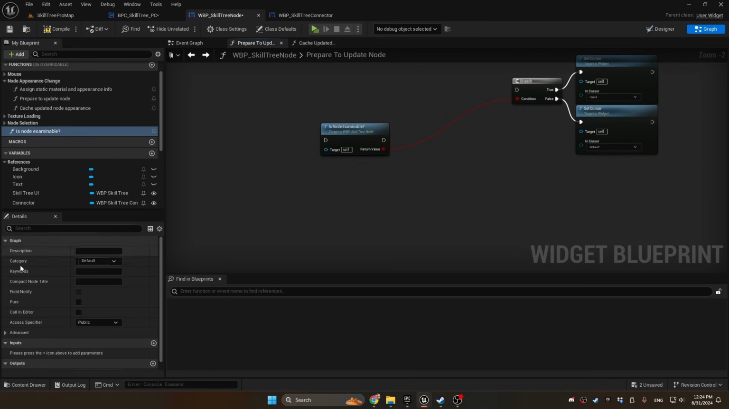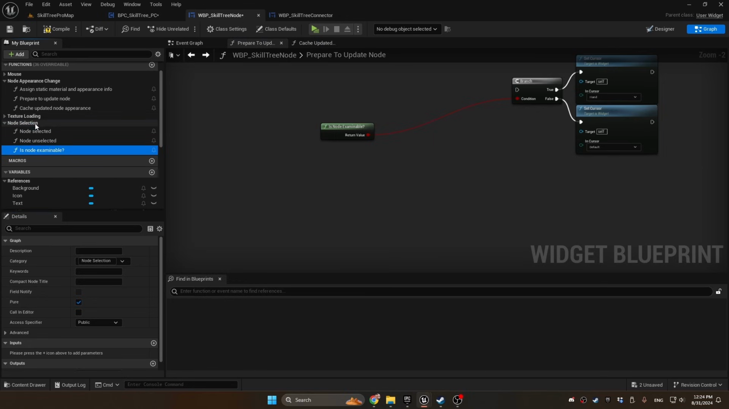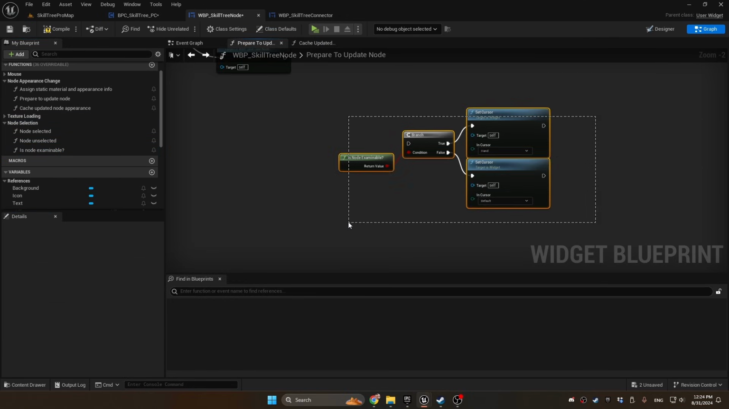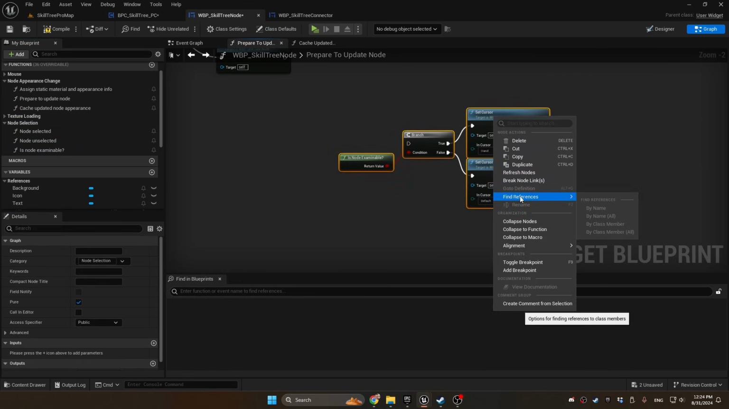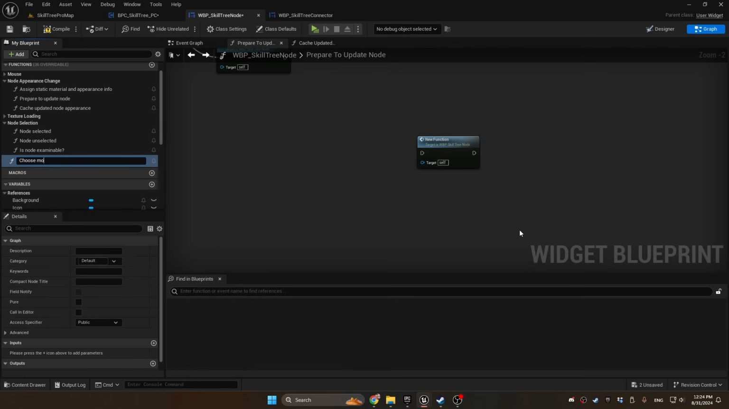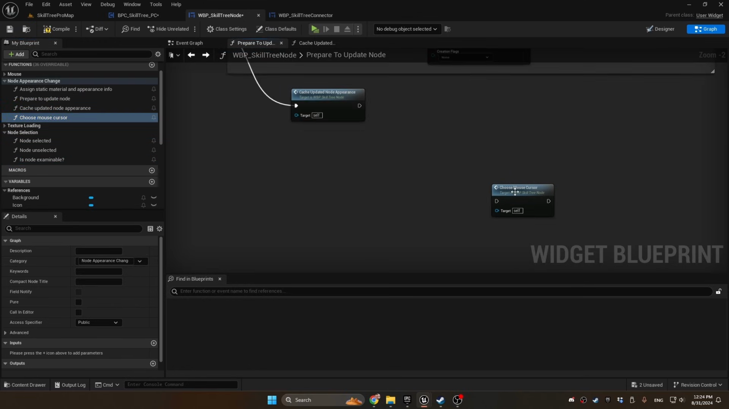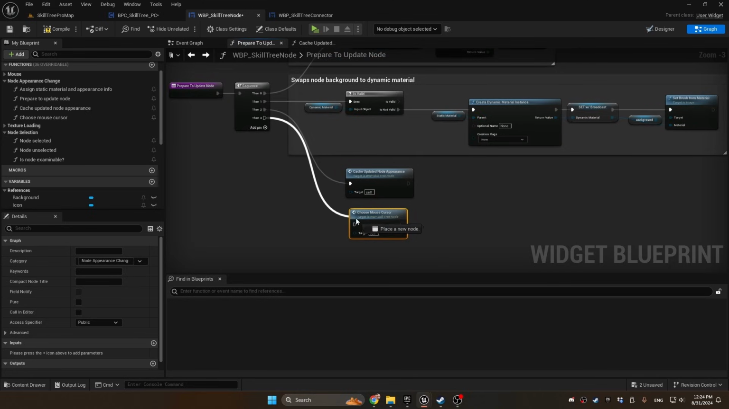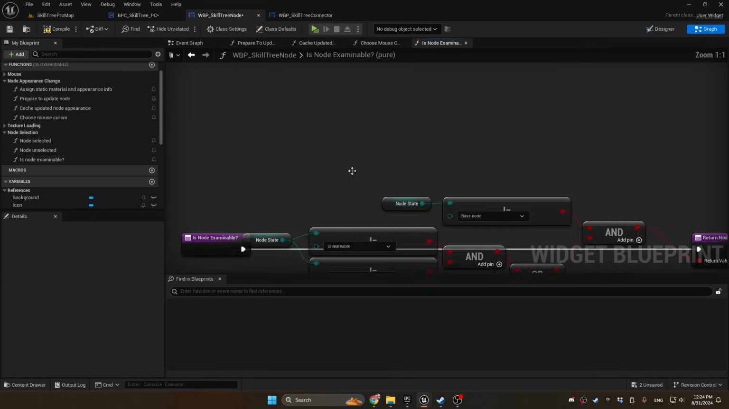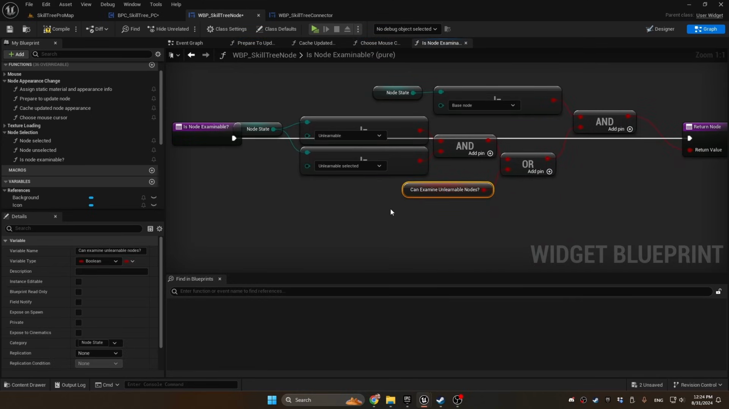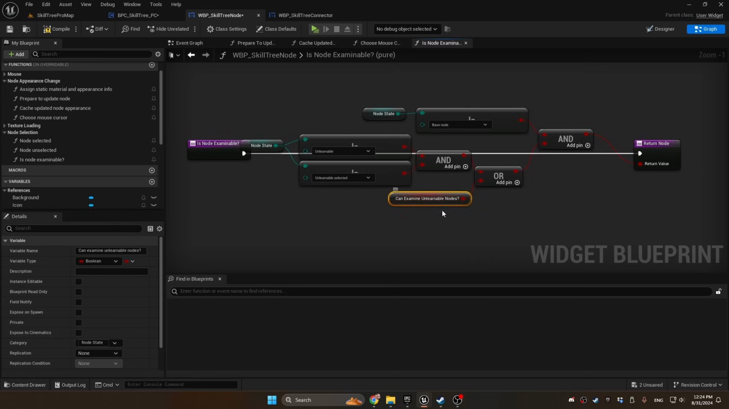And just to simplify this a bit, I'm going to collapse this to function and call it isNodeExaminable. Make it a pure function, drag it into the node selection category. And I'm also going to collapse all of this and call it choose_mouse_cursor. We'll drag it to the change node appearance category, node appearance change. And now we can connect it and we'll go inside of it. And the last thing we need to do here is make this variable mean something.